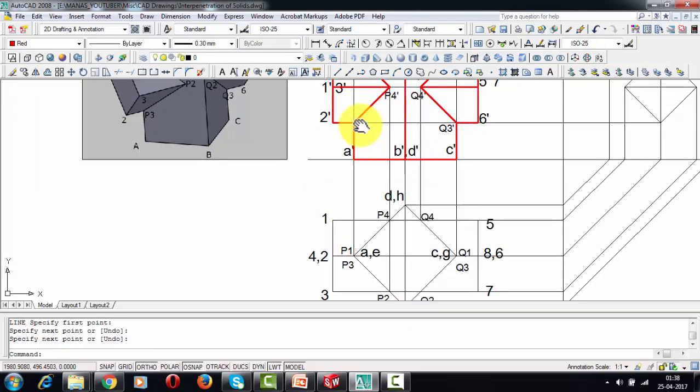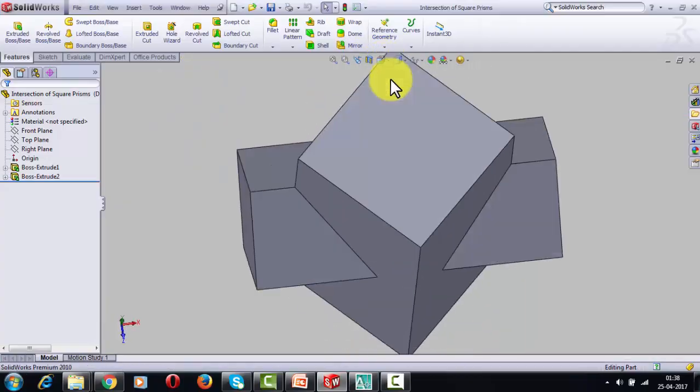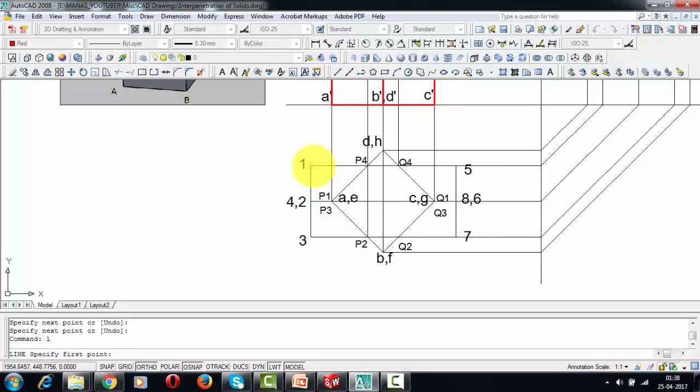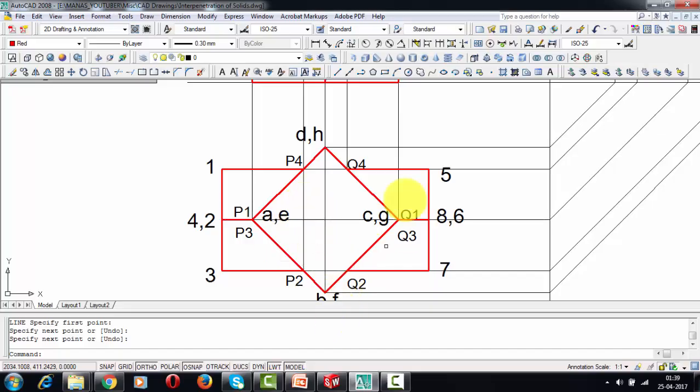Alright, so what's next? Now let's go ahead and darken the top view. You can see the top view, it looks something like this. Alright, yeah, pretty good. Yeah, that's it. Alright, so this is exactly how it looks from the top.